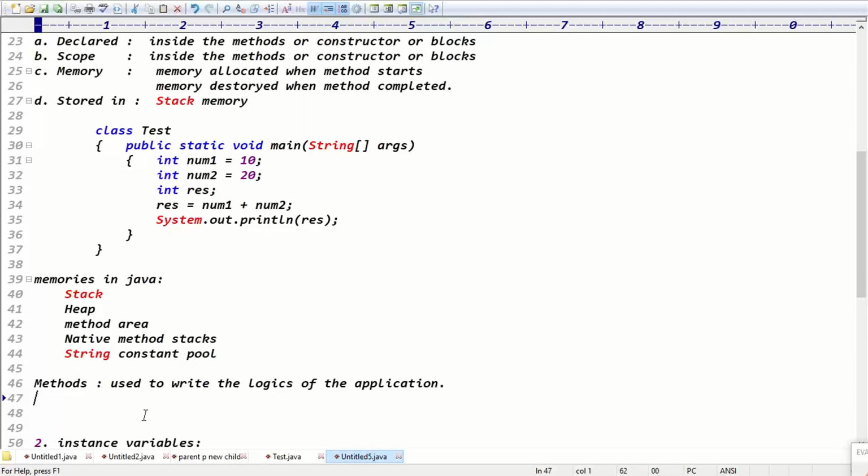Exactly. Because inside the class directly business logics are not allowed. So inside the class, declare the method. Inside the method, write the business logics, right? Methods basically are used to write the business logics of the application, guys.